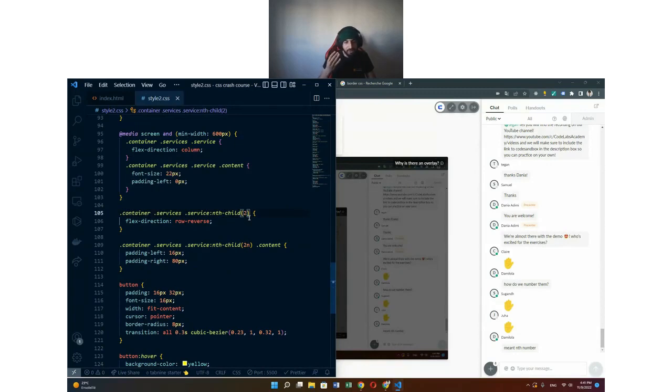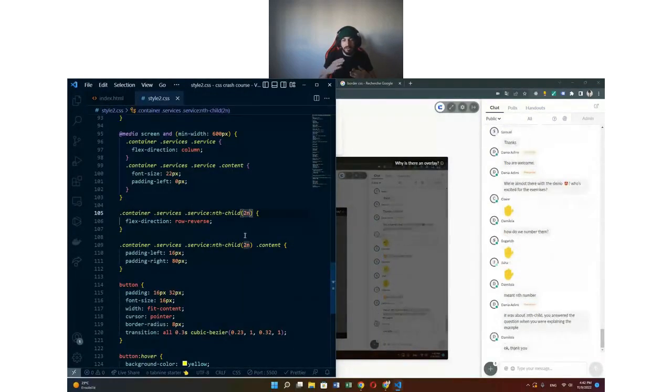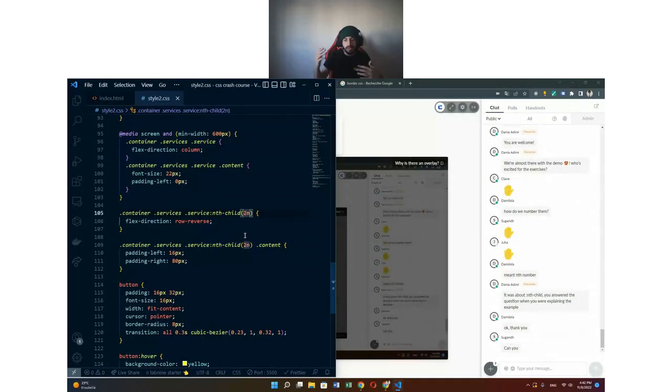I'm not selecting the 4th one. I'm not selecting the 6th one. But if I do 2n, which means all the children that have the order of 2 times a number. So 2n means 2 times 1, 2 times 2, 2 times 3, 2 times 4, etc.